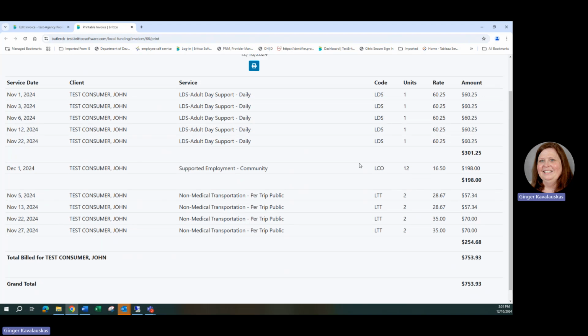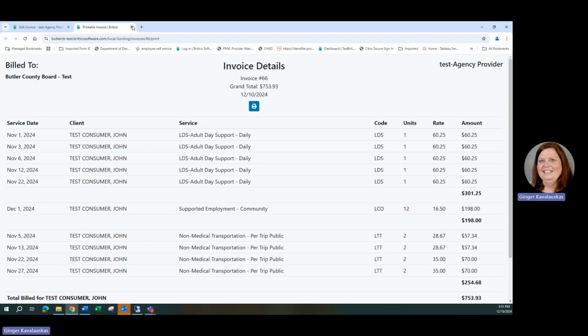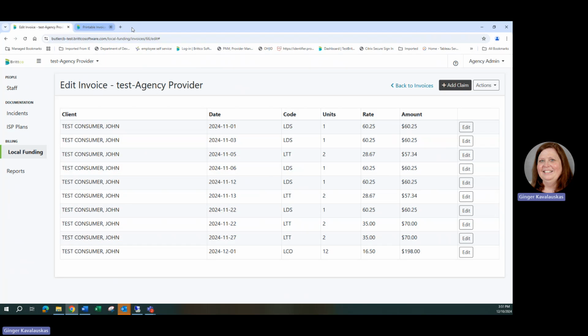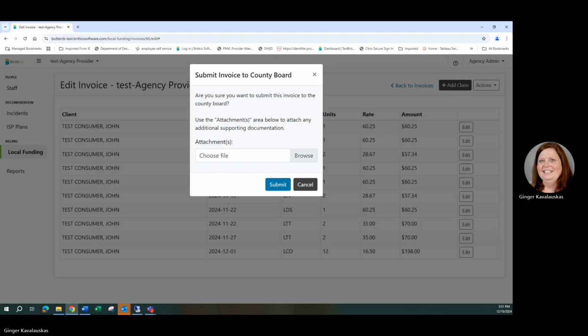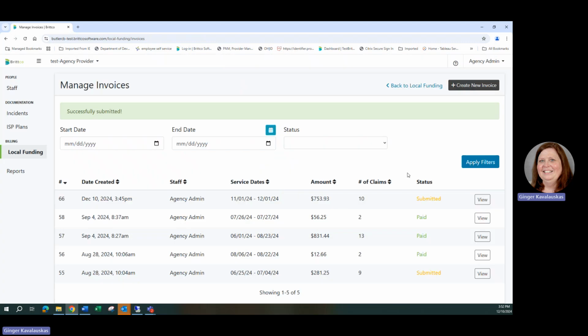Once you have previewed your invoice and everything is correct and no further edits need to be made, you can close out of that. You'll come back to your invoice. You'll go back up to Actions and you will click Submit. This box will pop up. You just need to click Submit again. Now in your list of invoices, it's showing as submitted. Once you submit it, this will send the invoice to the county board to process for payment.